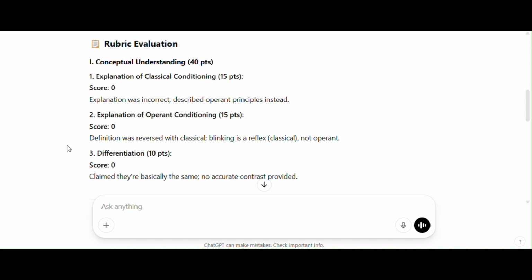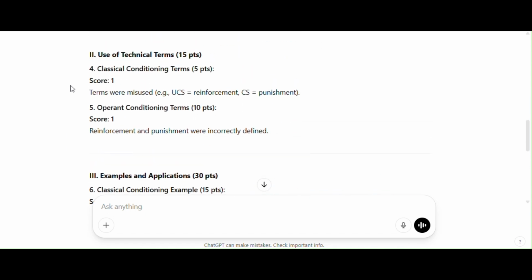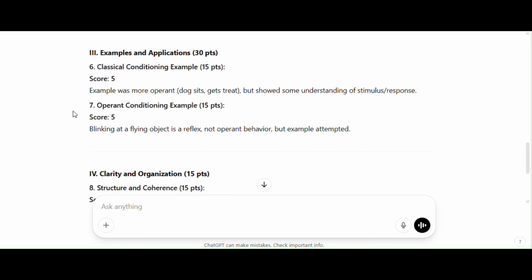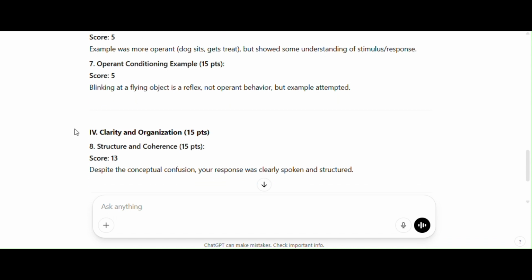I got a 0 on each because all of my examples were incorrect. Use of technical terms, again, very low scores because terms were misused or incorrectly defined. My examples, again, pretty poor scores, 5 out of 15, because for my example, I did do opposites because I wanted to check to make sure that the custom GPT could catch it, and it did.